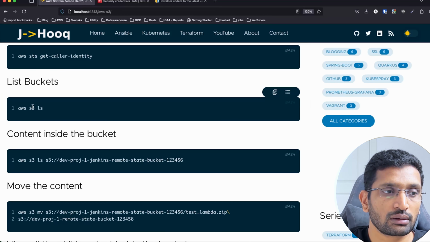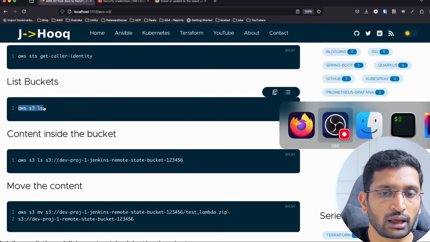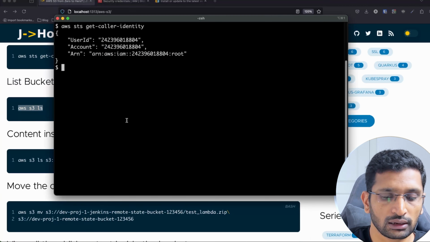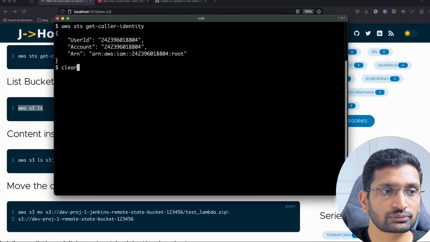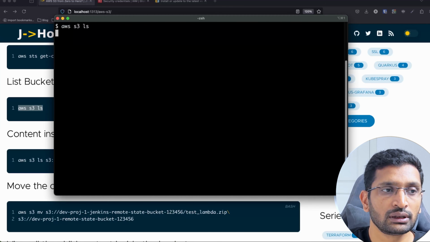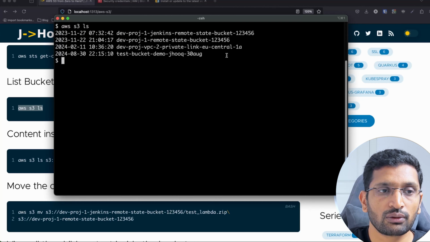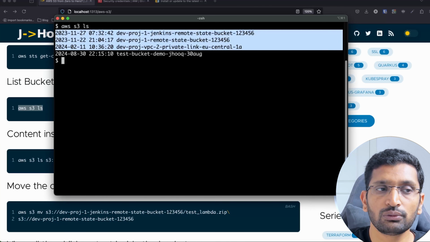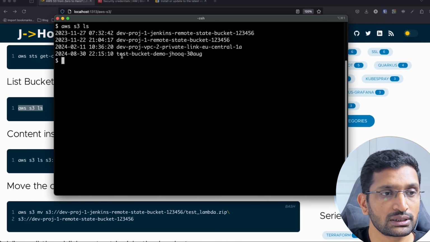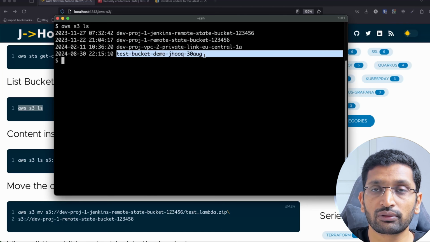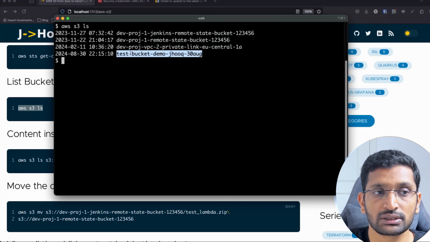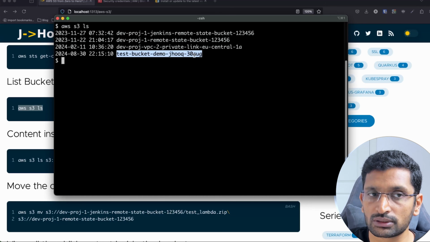So here the command is AWS S3 and after that ls. ls is for list. So I'm just going to copy this command, and I'll go to the terminal, clear this screen and paste it. And here you can see there are 4 buckets which have been listed. So these 3 buckets are the old ones which I have created in the past, but this is the bucket which we created in our previous chapter, which is test bucket demo jhook 30 August.